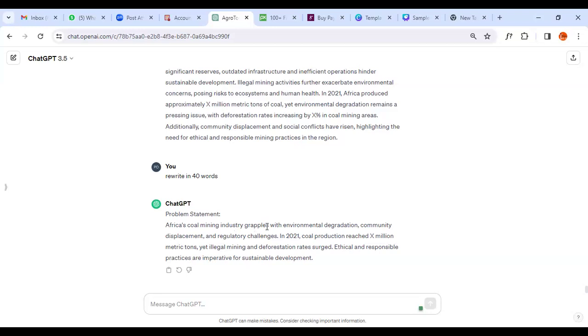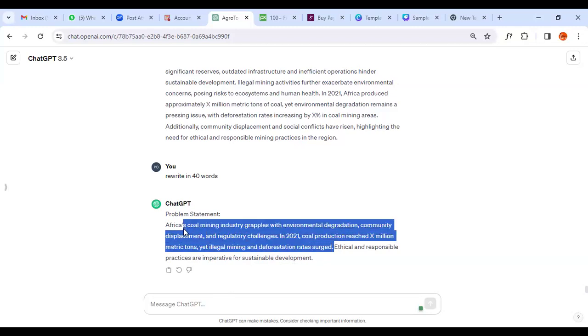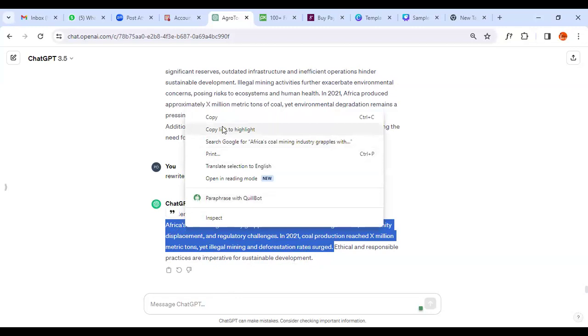Africa's coal mine industry grapples with environmental degradation, community displacement, and regulatory challenges. In 2021, coal production reached X million metric tons, yet illegal mining and deforestation rates surged. Ethical and responsible practices are imperative for sustainable development. So those things are important, and that is what we are bringing on board. So let's just leave it like this.